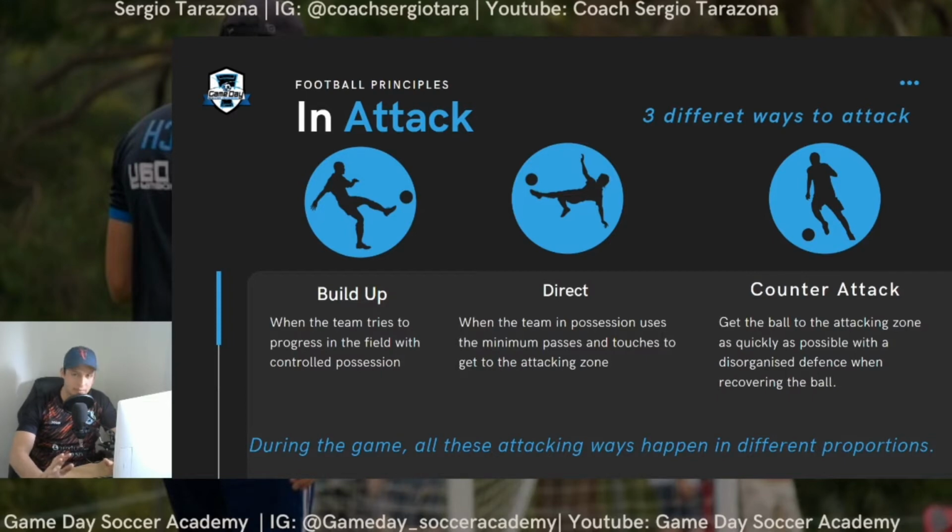Even if your team has the tendency to play build up, if you train to play out from the back and keep controlled possession, or even if you train to go direct, or to be a good team in the counter-attacks, that never happens the whole time. So it's a combination, and as a coach and also as a player, you give priority to what way to attack with.